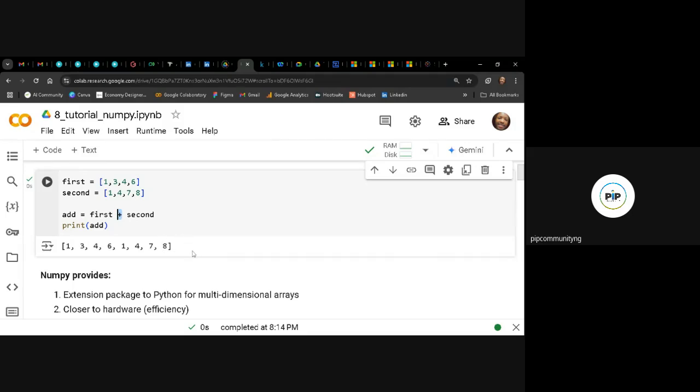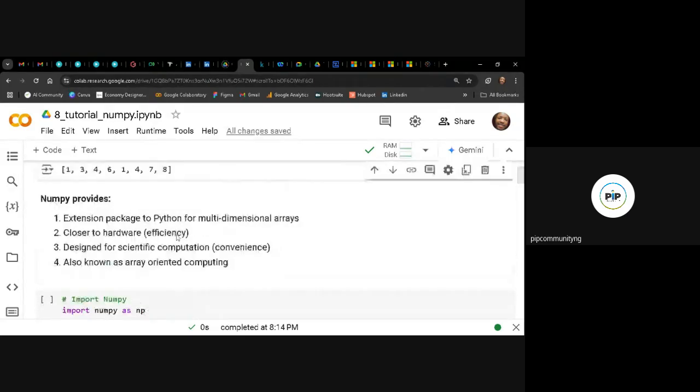Now, this is just a plain list. The essence of NumPy is that it allows you to perform numerical analysis or operations on Python lists, dictionaries, and the like, on Python containers and objects, seamlessly without stress, very fast. That's why it provides efficiency closer to hardware. It gives you convenience, it is designed for scientific computation, and it's always used for arrays. When you hear the word NumPy, you know they're talking about arrays. People use those two terms together, NumPy arrays, so we just say arrays.